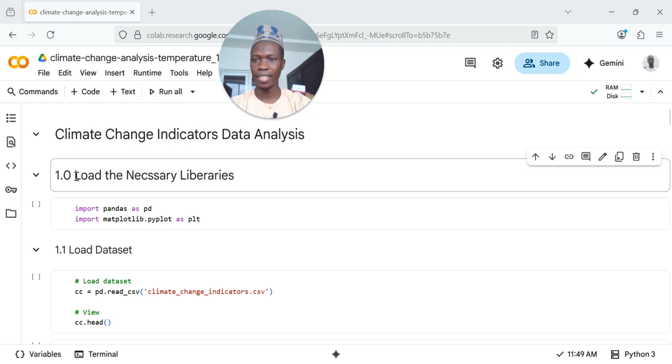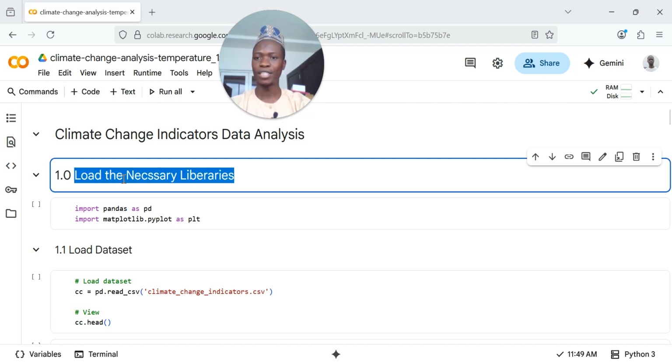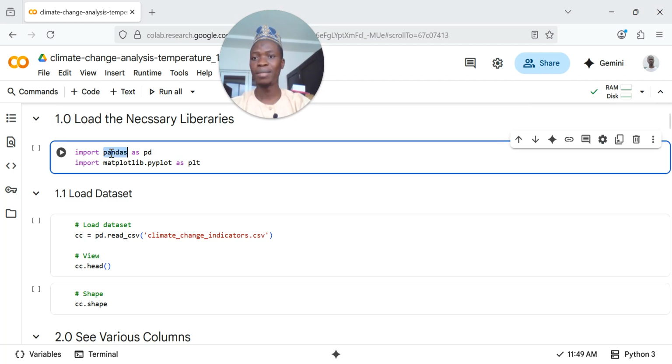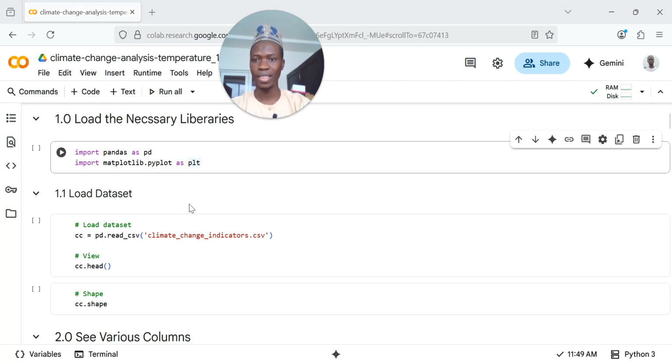And then I have the subheading that shows the various contents that I'm going to do in this analysis. So firstly, I'm going to load in the libraries that I'm going to need for this analysis. And particularly for this, I'm going to need pandas and matplotlib. Pandas is used for manipulating the data frame I'm going to be using, while the matplotlib will be used for data visualizations, as we're going to see in due course.